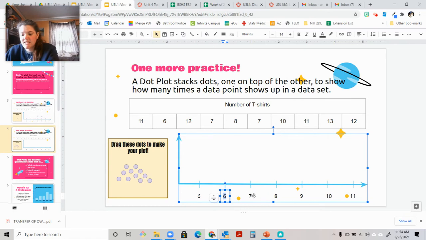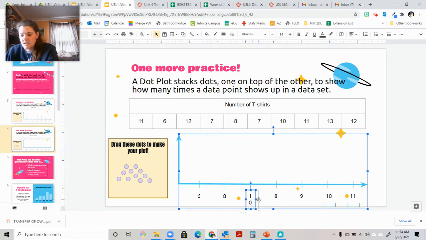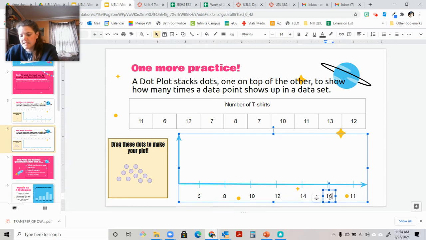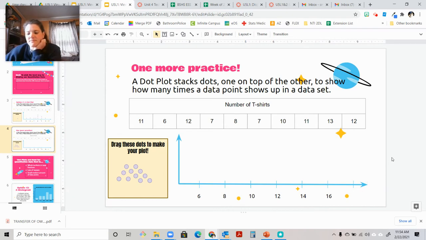So let's go 6, 8, 10, 12, 14, 16, and then I don't even need 18, so I'm just going to get rid of it. Okay, now let's drag our dots.